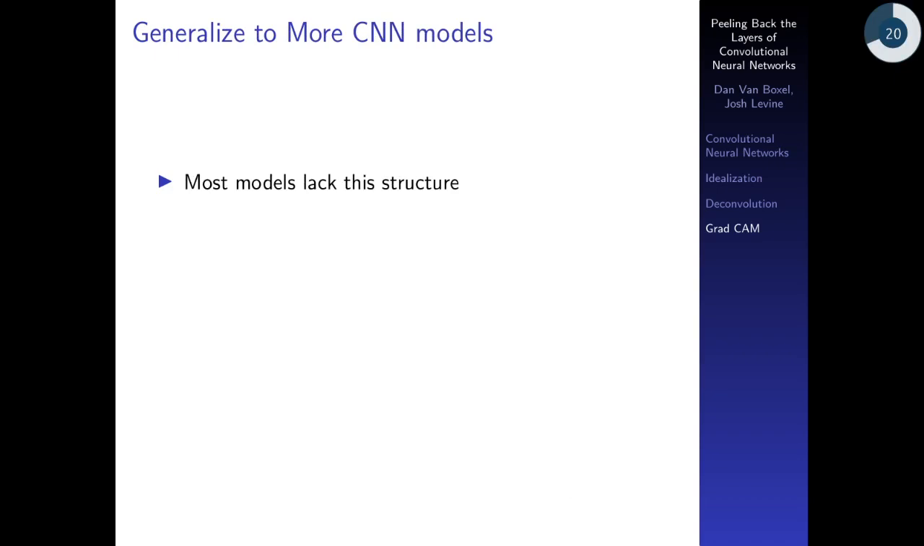There's a problem. Most models don't have this particular structure. If you were making a new model, that's great, you could do that. But what if you just have a model that someone handed you and you want to understand how it works?